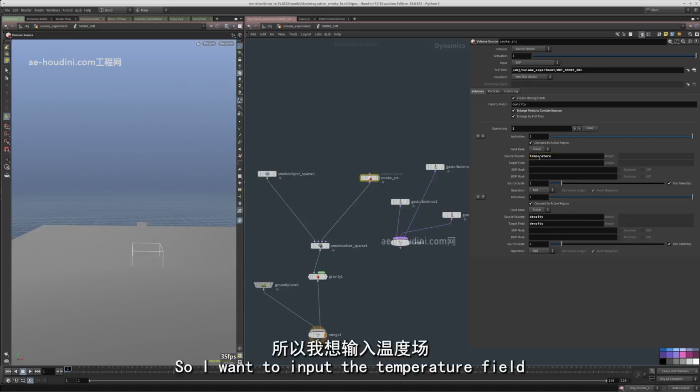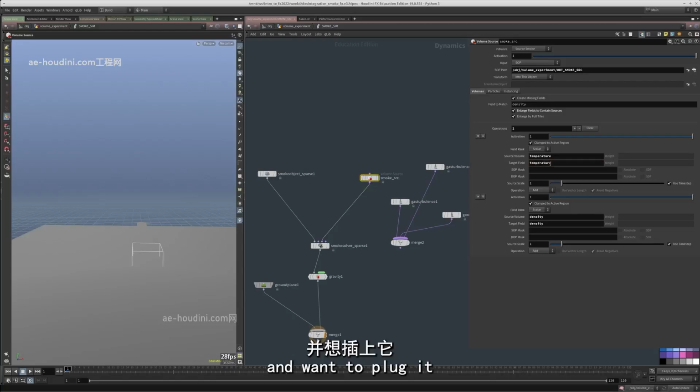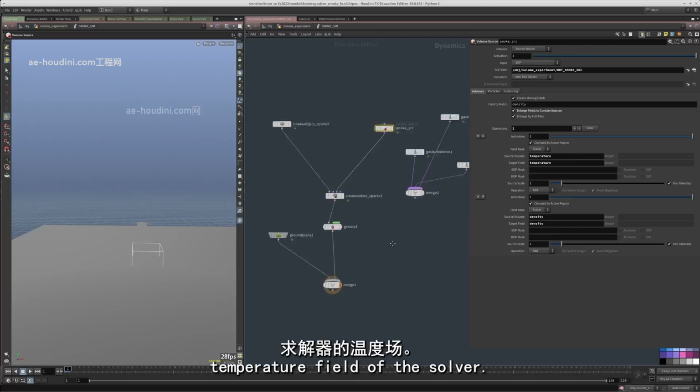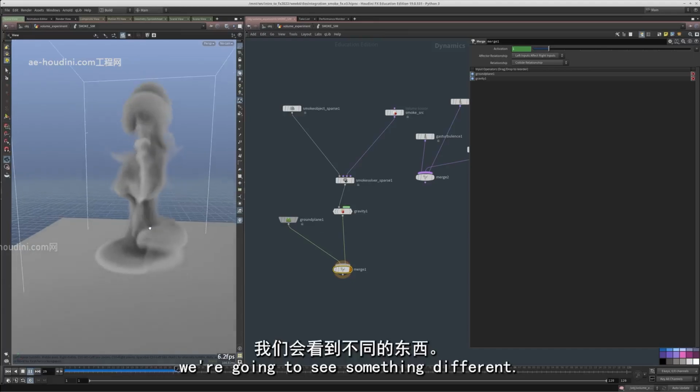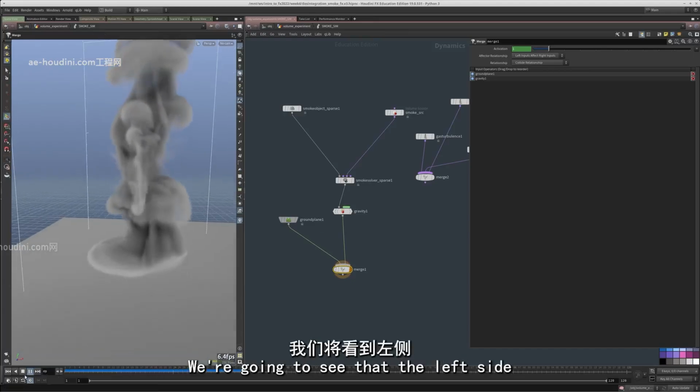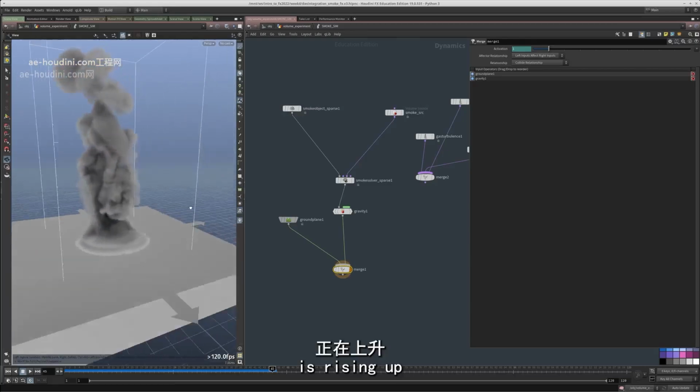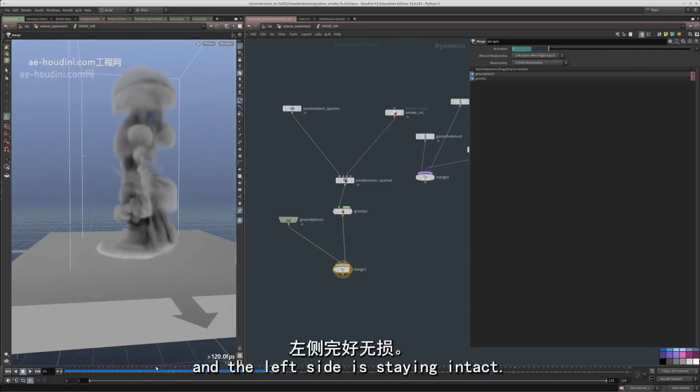So I want to import the temperature field, plug it in, and copy it into the temperature field of the solver. And now if I hit play, we're going to see something different. We're going to see that the left side is rising up and the right side is staying intact.